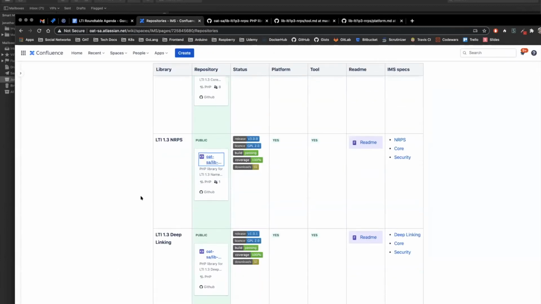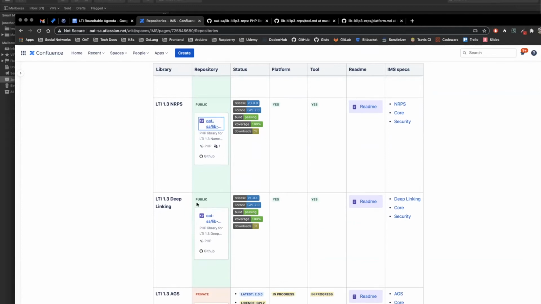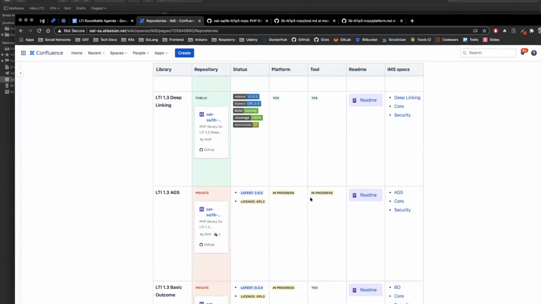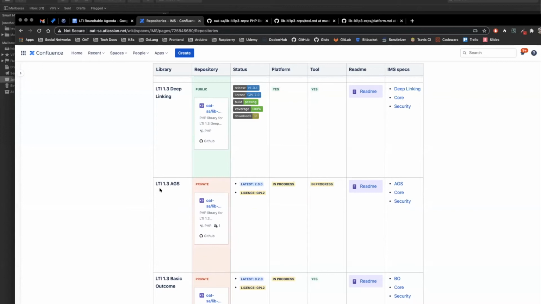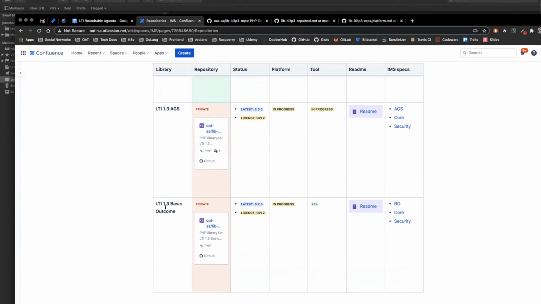I won't go into the detail for the next libraries, but I will present that they exist. We have also opened the deep linking library. We support both platform and tool side. We are currently working on the AGS library. For the moment, it mainly supports the tool side, and we are working on the same kind of automation that was done on NRPS to ease the implementation on the platform. So to offer all the endpoints for the line items, the scores, the result, and whatsoever. And the same for the basic outcome. For the moment, we support the tool side, and the platform side is in progress.